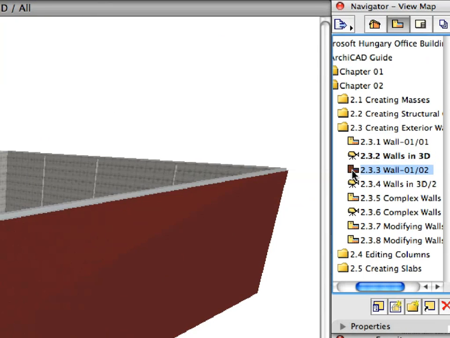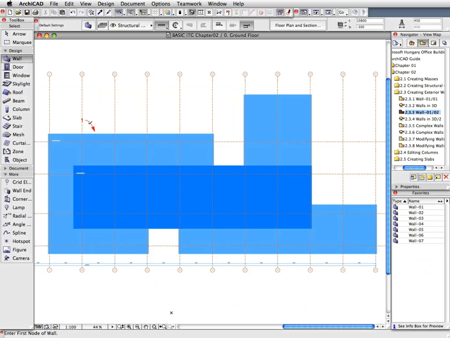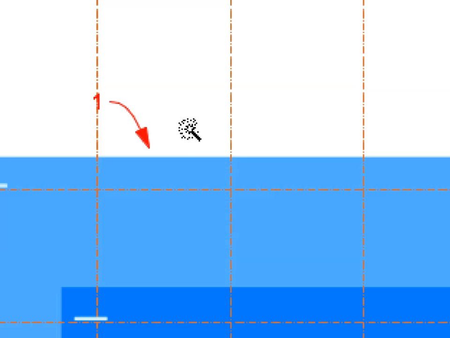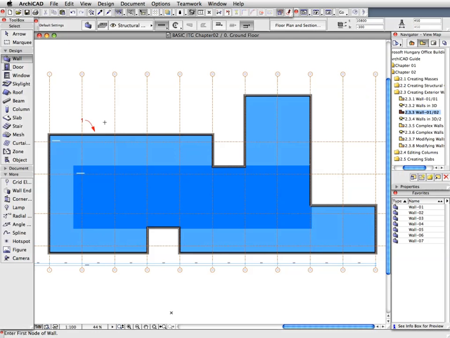Activate the next preset view in the view map. Notice the location of Label 1 on the floor plan. Now, space-click anywhere on the edge of the mass polygon. This will create the other sequence of exterior walls.